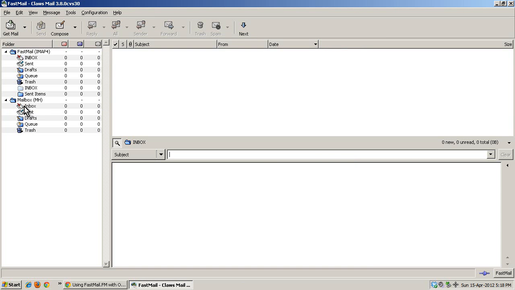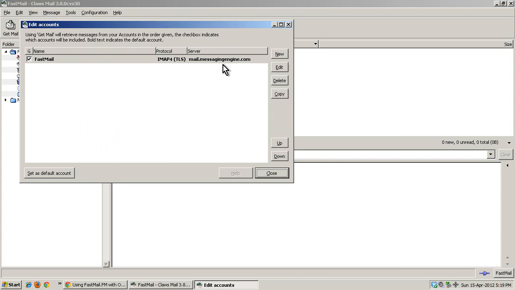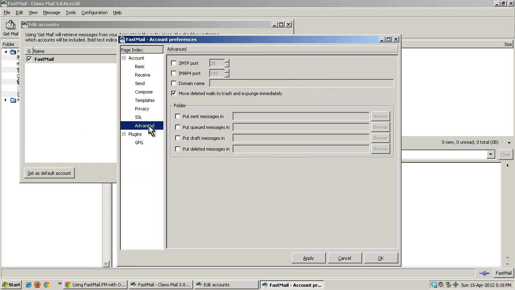But I do this. This is the equivalent of storage folders in Windows Live Mail or local folders in Outlook Express. That's essentially what this is. So I'm just going to collapse the folder here. It does have its own queue folder. So what I'm going to do now is go back to configuration, edit accounts, edit, advanced. Now I'm going to modify this.